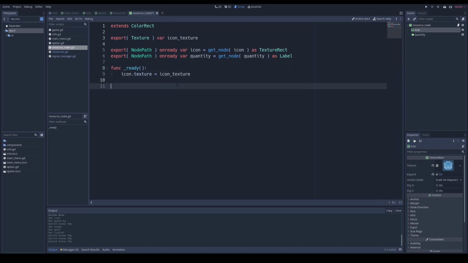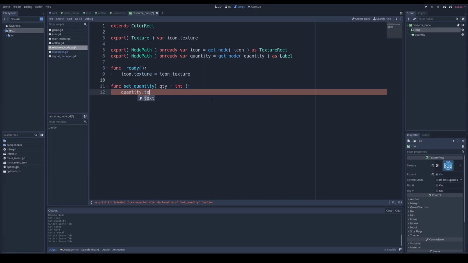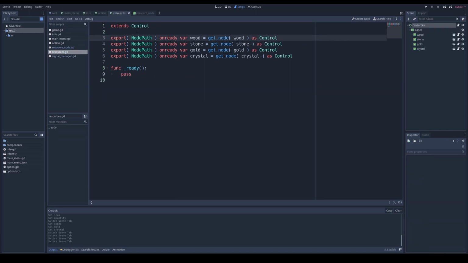And I'm going to add a function here, set quantity. I'm going to take an int as a parameter. And with this, I'm just going to do quantity.text is equal to the quantity, but this is an int, so I need to change it to a string, str. This will update my quantity. And with this, I'm going to go back in my resource, and in ready, just to test if everything works, I'm going to call that function.